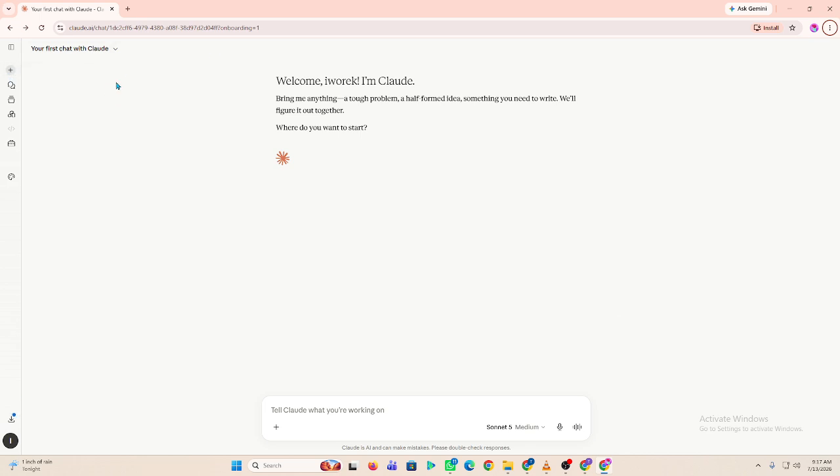First, open your web browser and go to the official Cloud AI website. If you're new, select the option to create an account. You can usually register using your email address or an available sign-in method. If you already have an account, simply log in.